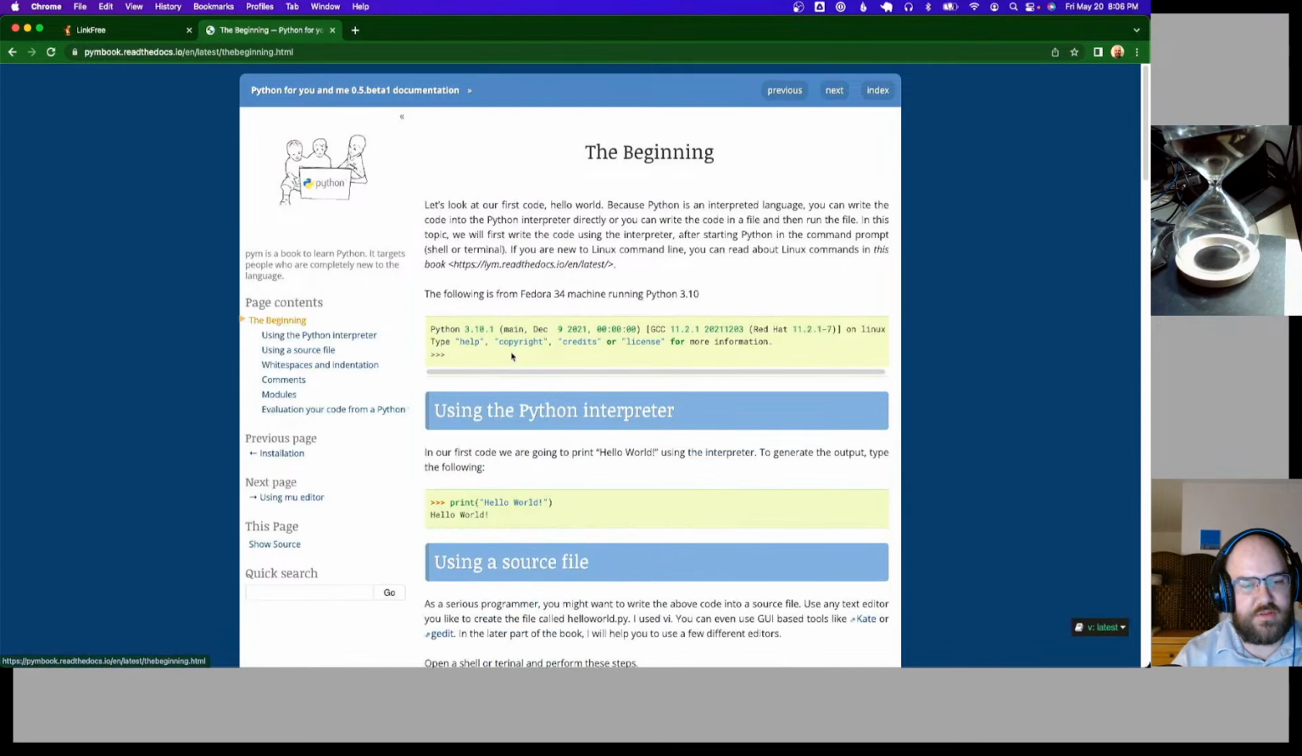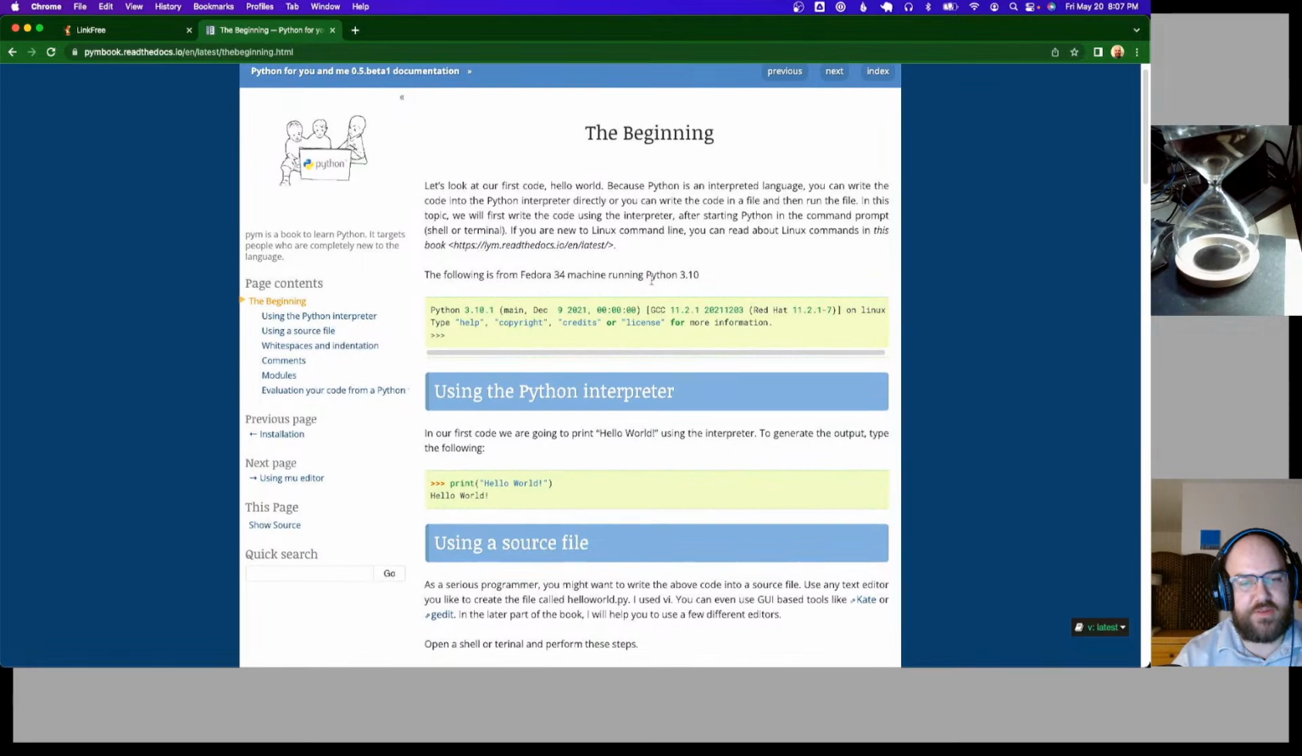Yes. So let's go to the beginning. Let's look at our first code, hello world. Because Python is an interpreted language, you can write the code into the Python interpreter directly, or you can write the code in a file and then run the file. In this topic, we will first write the code using the interpreter after starting Python in the command prompt shell or terminal. If you are new to the Linux command line, you can read about Linux commands in this book. Read the Docs, Linux in a Minute. We'll skip that. The following is from a Fedora 34 machine running Python 3.10.